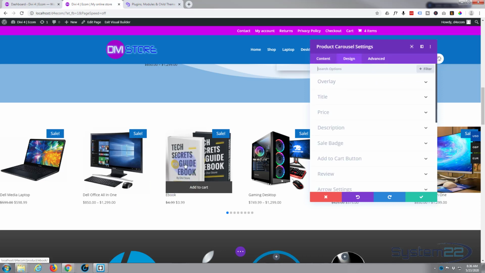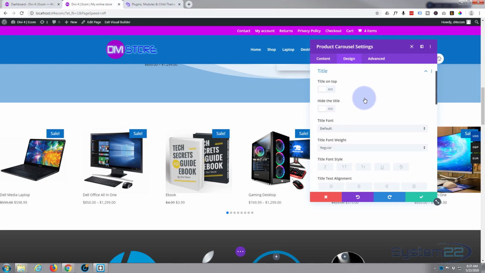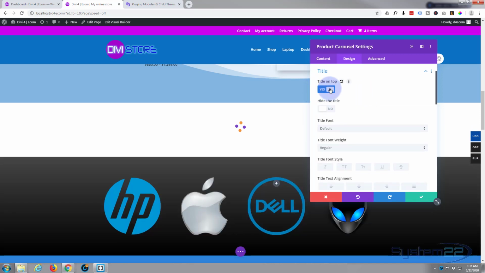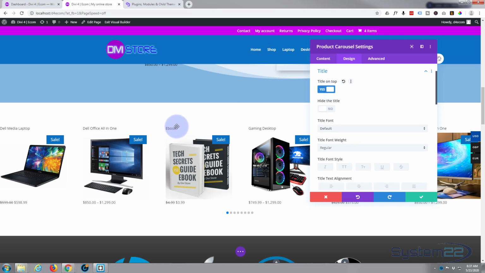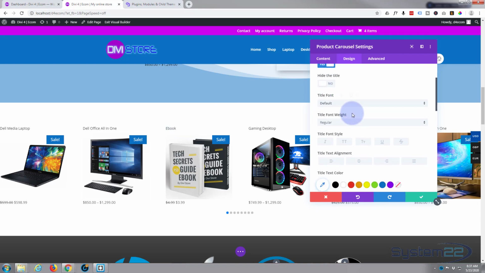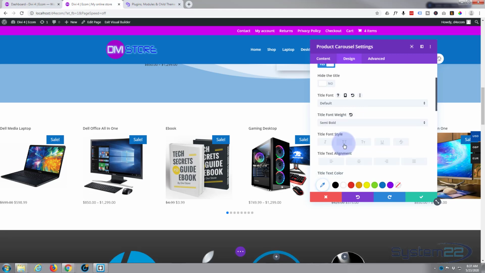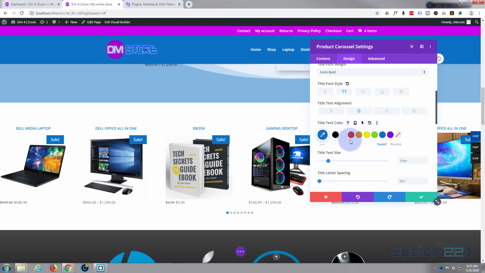Not bothered about overlay. Title, ebook, Dell Office all-in-one. I want to put that on the top, so let's click on title, click on top. And as you can see, the title's on top there. I want to make it a little bigger, so I'm going to make it semi-bold. I'm going to make it blue. And I'm going to put it in the middle. I don't think I'll capitalize it. There we go. Color's fine for me.